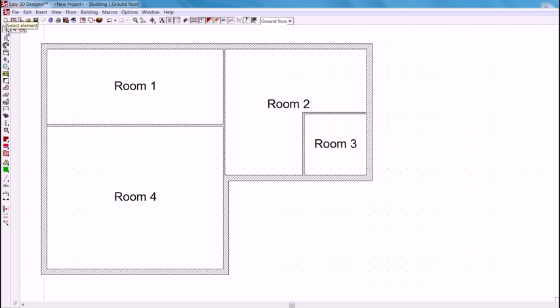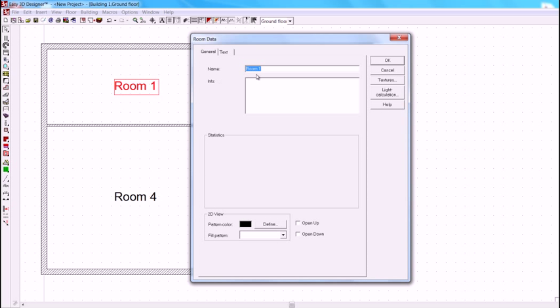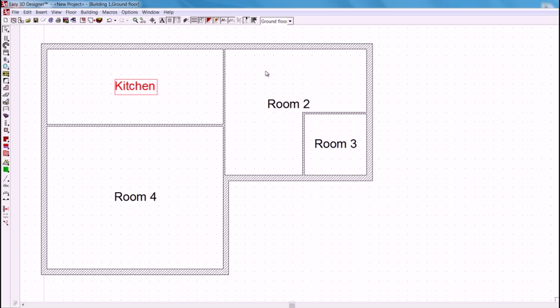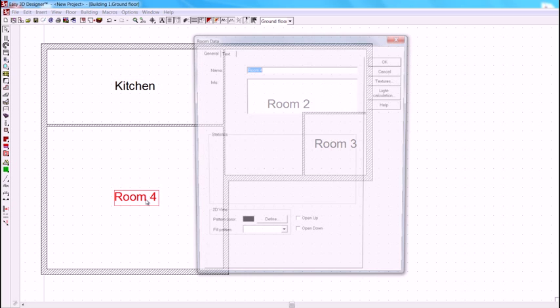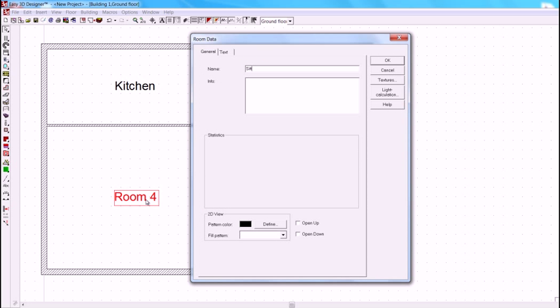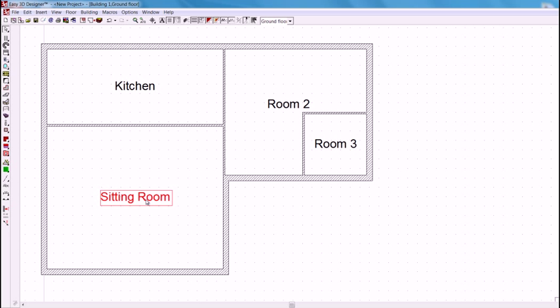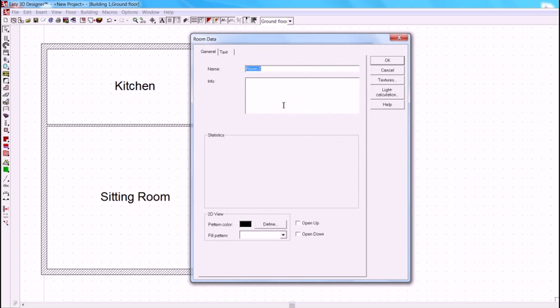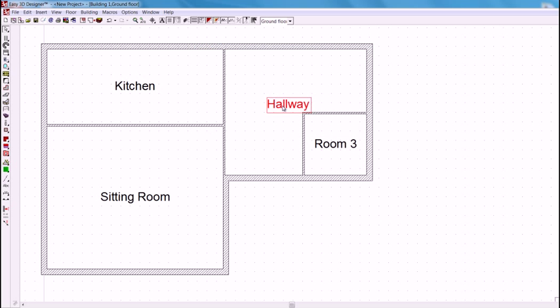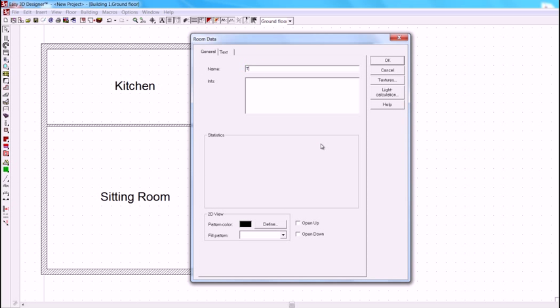At this point, I can change the names of the rooms. To do this, click on the arrow tool and double-click on the room name to be edited. I'm going to call this room Kitchen. This one Sitting Room. This one Hallway. And this one Toilet.